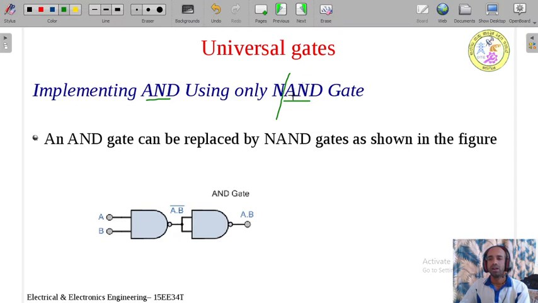But the NOT gate should be implemented with the help of the NAND gate, because in the universal we are implementing AND gate using only NAND gate. Only NAND gate should be there. So this is the actual gate connection which is required to implement AND gate using the NAND gates.